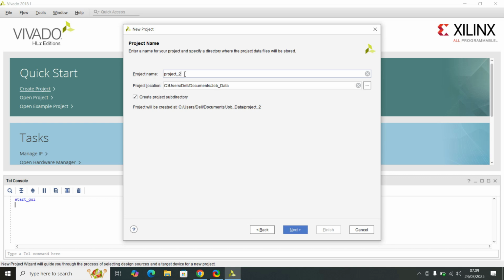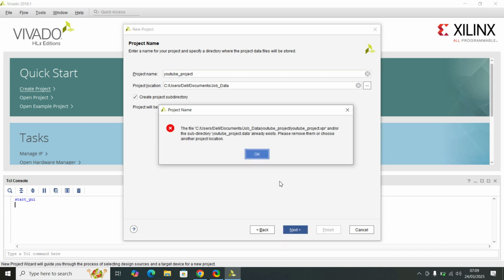Here you can give your project a name. In this case, let's give it a name like YouTube project. Here you can select the directory where you want to save your project by clicking on this three dot button. I simply leave it as its default. So now click on Next.